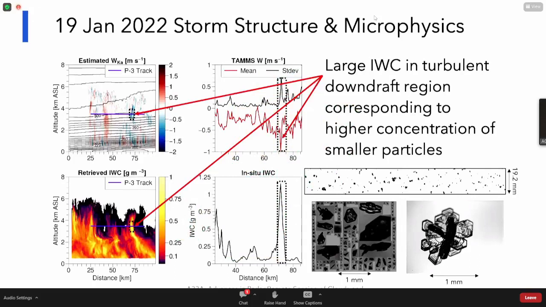Just showing a couple of things with a particular flight leg on this day. The top left plot is estimated vertical velocities from the Ka-band HIRAP radar. We use representative fall speeds binned by altitude, basically using a CFAD of radial velocity to back out our fall speeds and get a sense of the vertical motions within the system.